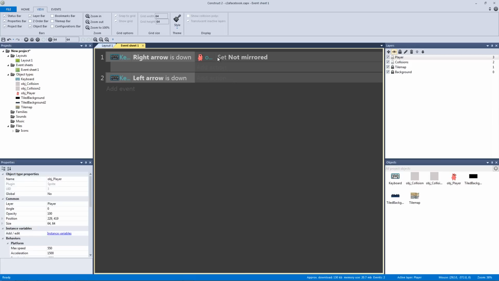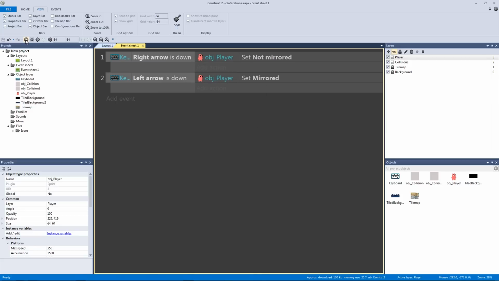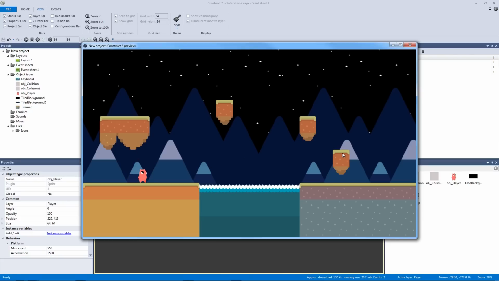Then what I can do, and this is a handy shortcut, just like I do in the layout, I can hit Control and drag this down to copy it. I'm going to say mirrored for the left arrow. So now when I hit save and when I hit play, you can actually see our player flipping.